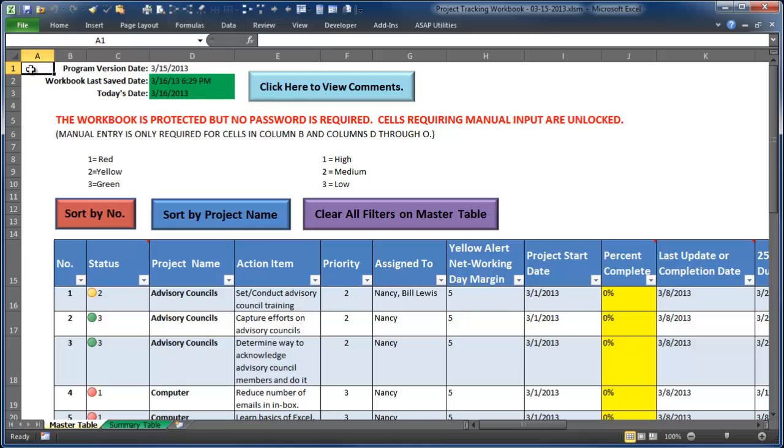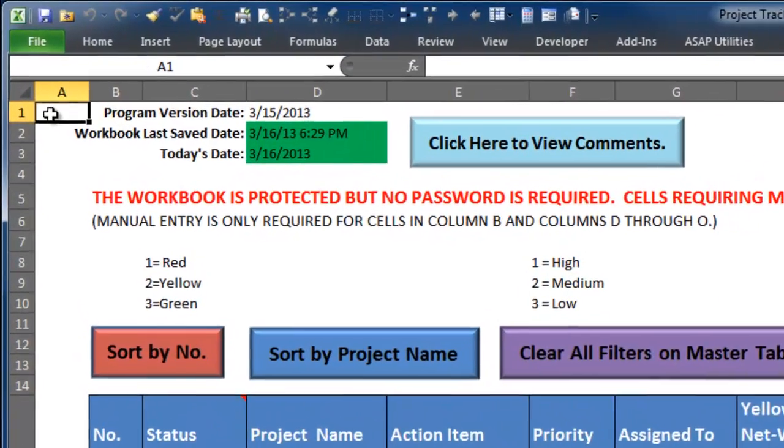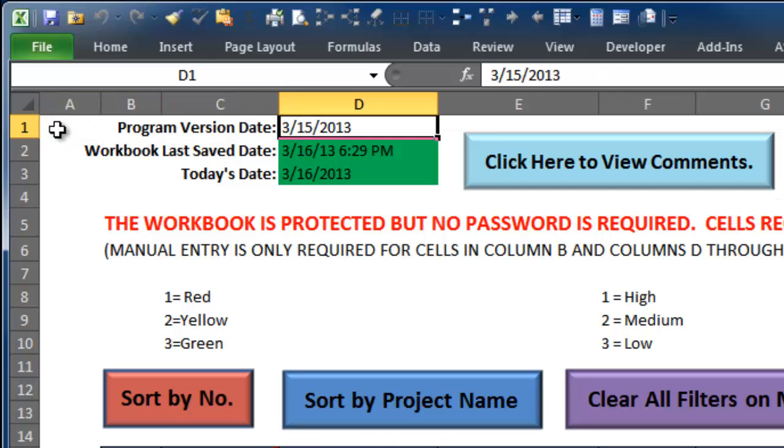The workbook initially opens to the master table worksheet. Before diving into the details of reviewing an existing project or entering a new project, let's take a look at what's being displayed here in the upper left-hand corner. First is the program version date. This is the date that the workbook's programming was last modified.